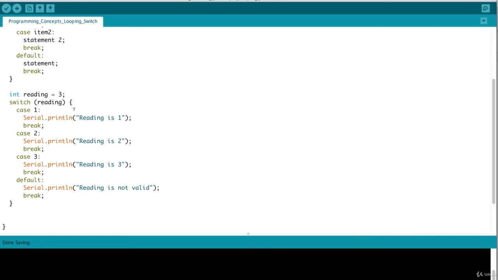So as you can see, it's just a different way of doing a multiple if-else check, but in a more clean, concise, organized way. If, for instance, our reading was 5, it would no longer be equal to 1, 2, or 3. So if none of these conditions are met, a switch statement would ultimately jump down to the default option, and it would print out, in this case, reading is not valid. So you should always include a default option with your switch statement to tell the program how to behave if none of your conditions are met.